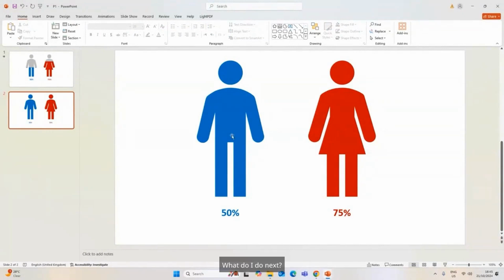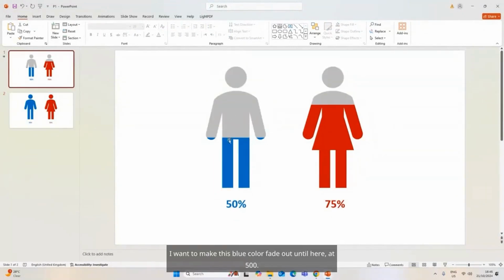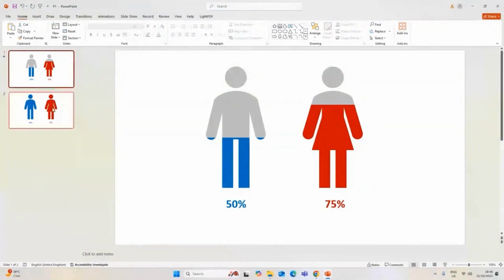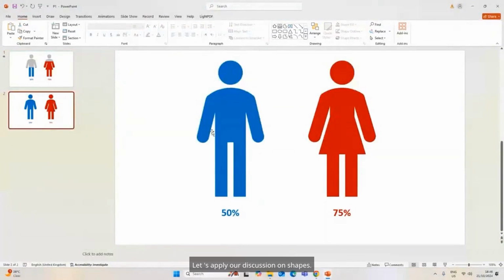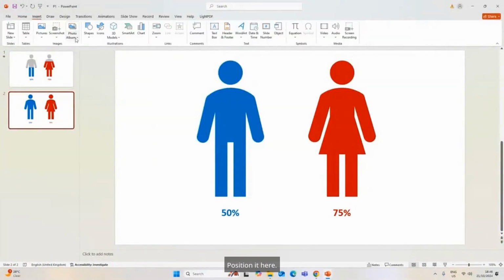What do I do next? I want to make this blue color fade out till here at 500. So what do we do? Let's apply our discussion on shapes. Insert a rectangle shape, position it here, make it blue.